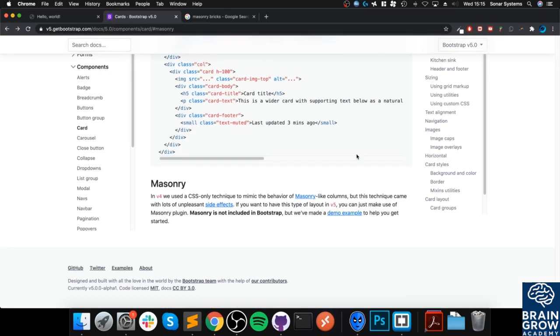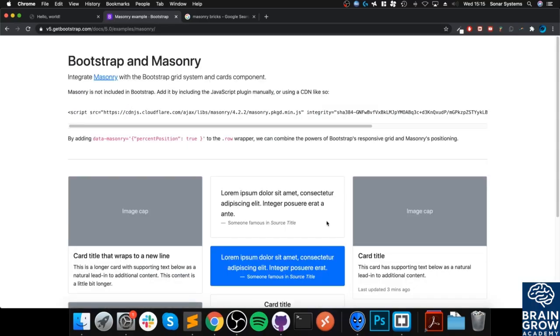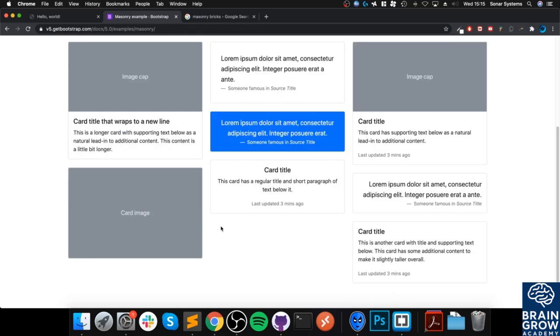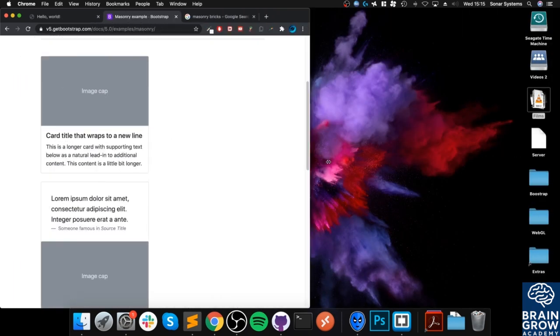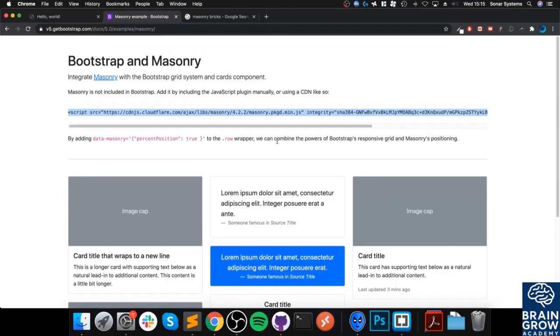Okay, so if I scroll down, go to demo example. Really, the only thing we need from here is two things. One is this, which is the masonry JavaScript file. So copy that, and that's basically what it looks like, where they're all sort of bunched together, but they're not all the same size, and they all just sort of cool and move around.